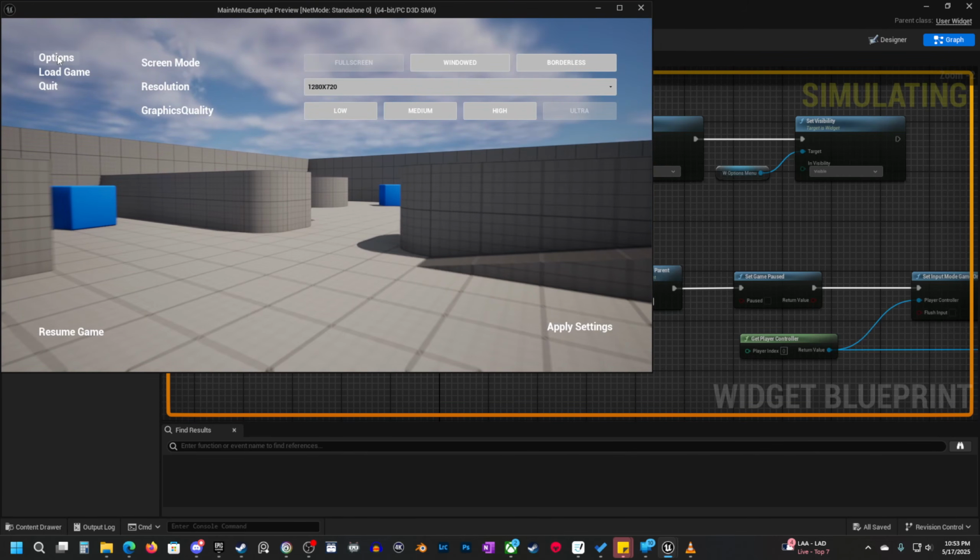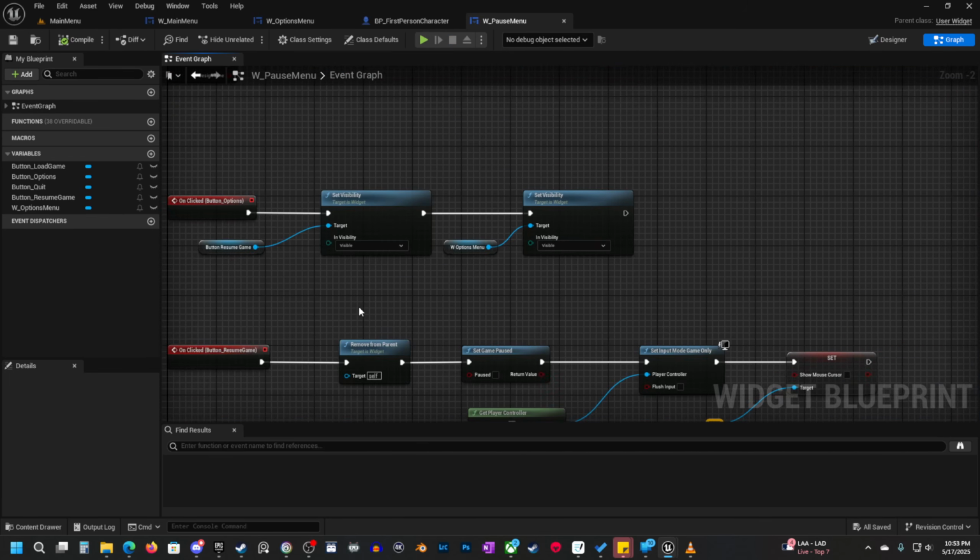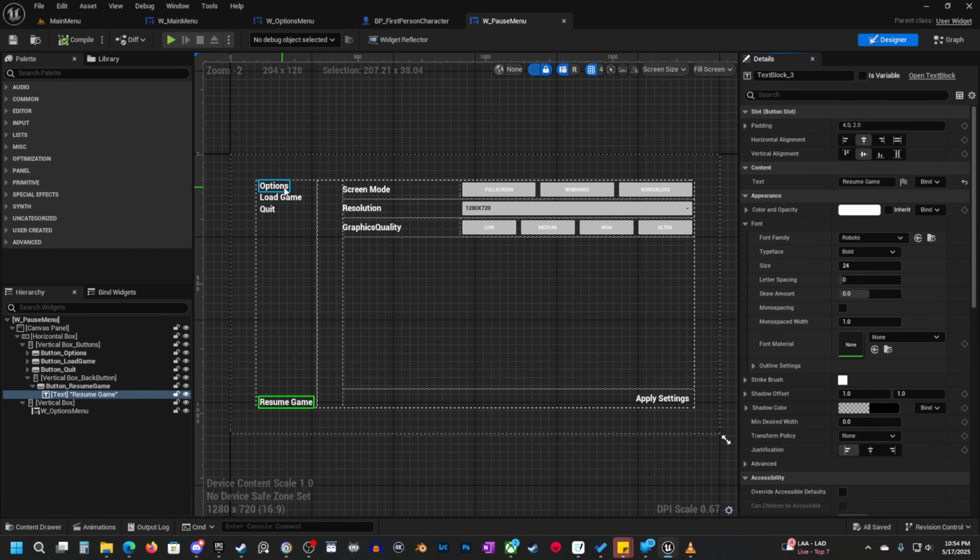Okay. I guess we don't really need the options menu here. Let's see, quit works. Yeah, so we could just remove the options menu as well, or options button.